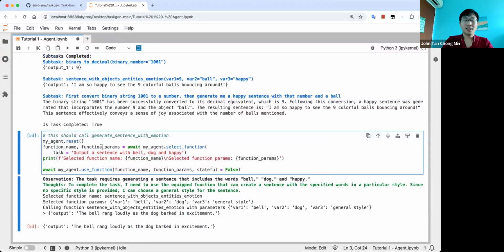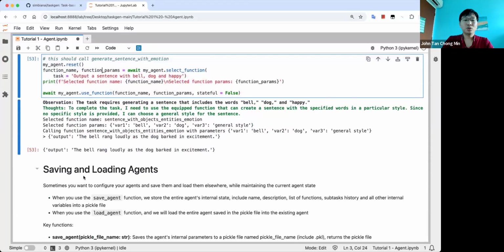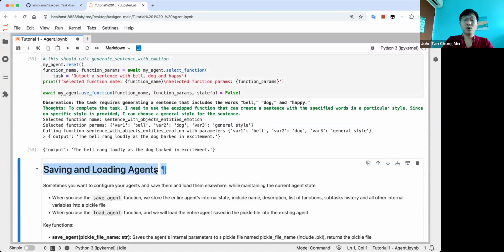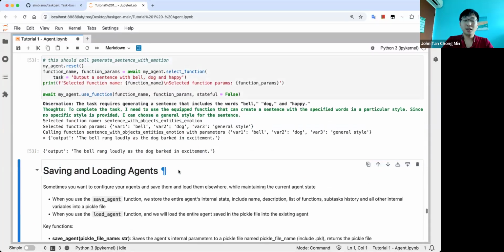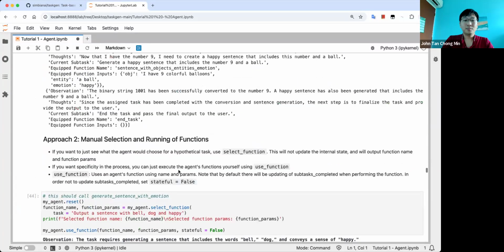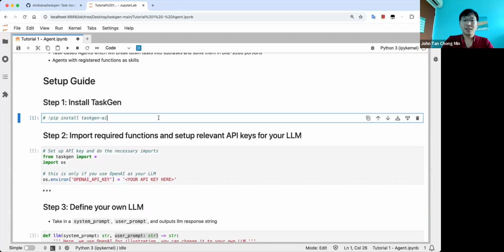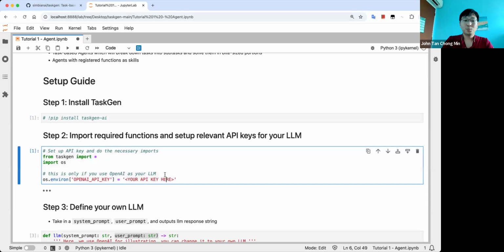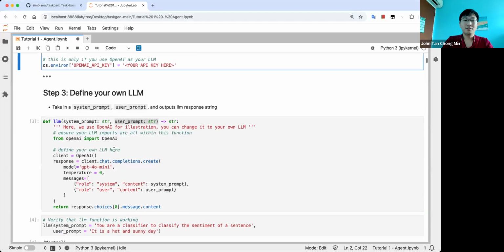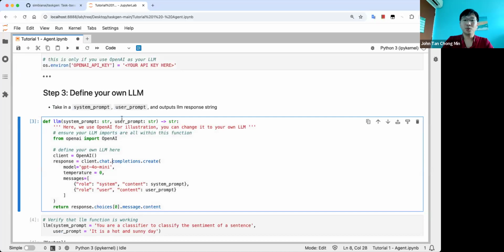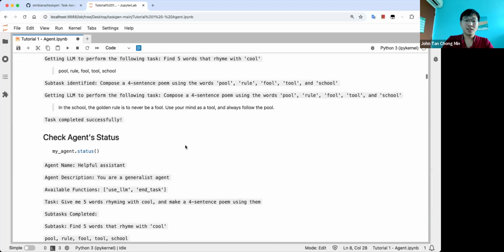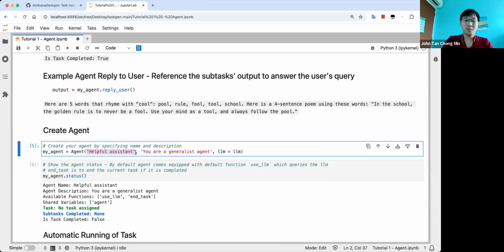So yeah, that's more or less the tutorial for today. There's also a way to save and load agents in code. This one I'll run through with Hardik separately. But essentially, TaskGen is very simple. I'll just run through again. Install TaskGen AI, put the necessary imports and API keys needed. Define your own LLM here with a system prompt, user prompt, and the output as a string. And then simply, just use your agent with the agent name, agent description, and your LLM here.